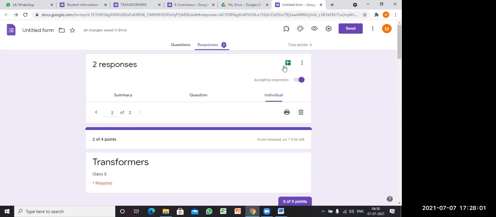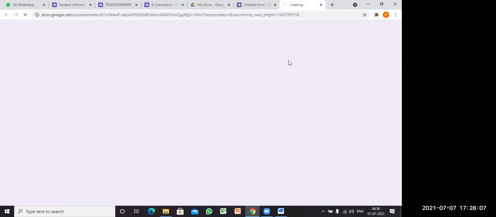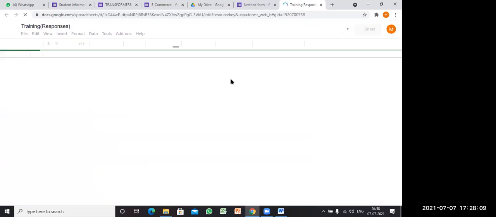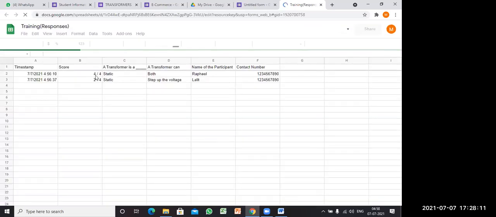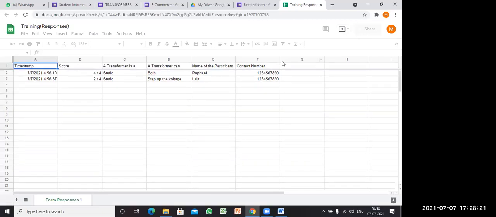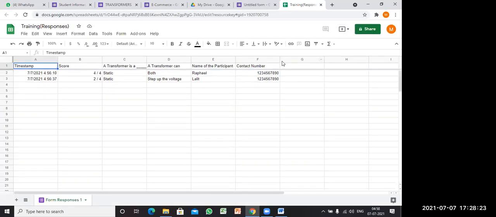As well as to check the responses on the sheet, we have to click again on this spreadsheet icon. So we can see the responses from here also. Please, everyone, at least click on the link and submit your responses. Yeah.